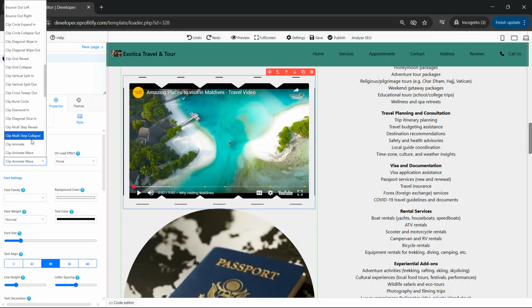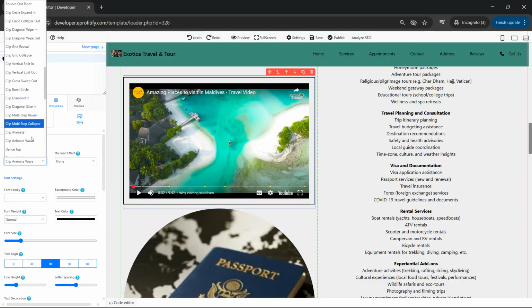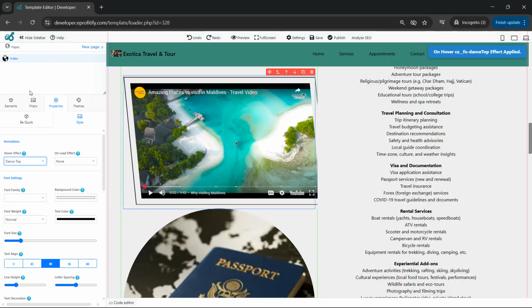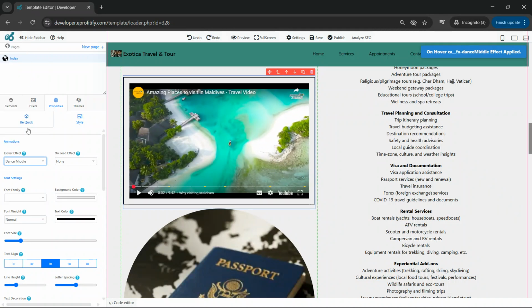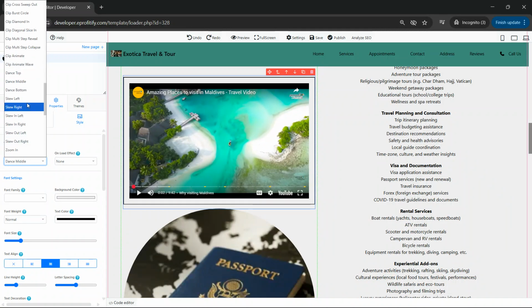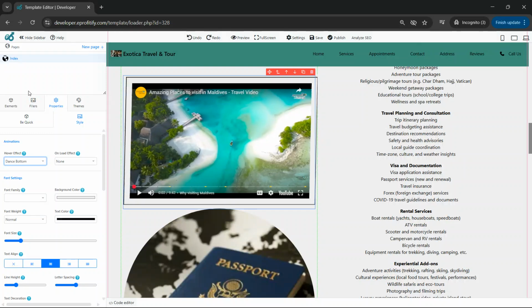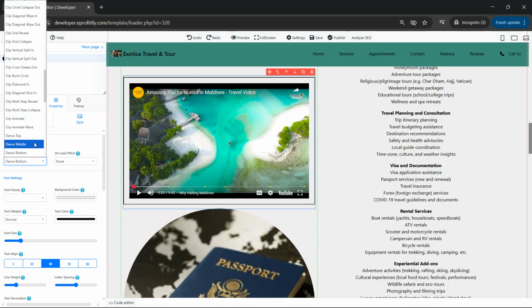Dance and skew motions. 55. Dance top. The top of the element wiggles side to side like it's dancing. 56. Dance middle. The whole element sways rhythmically as if moving to music. 57. Dance bottom. The base of the element bounces subtly, giving the impression of motion rising from below.